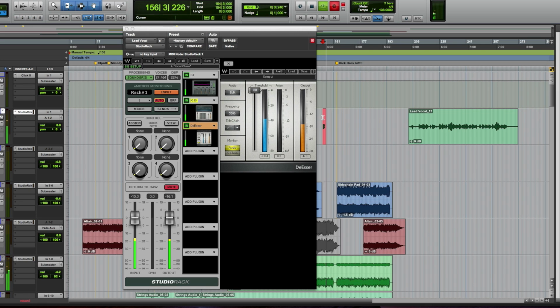Now when I hit record, the plugin automatically goes into input mode, and when I press stop, it will stay in input mode. It'll only go back into playback mode when I hit play to hear what I've already recorded.